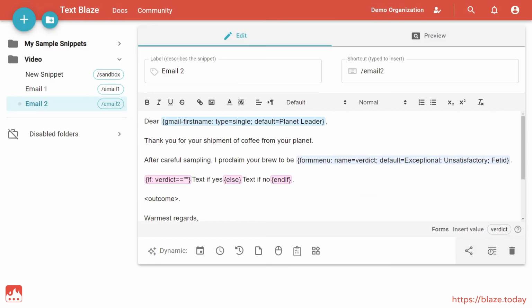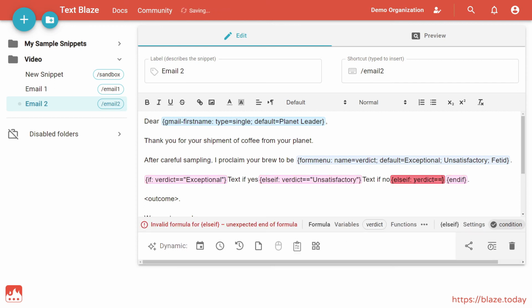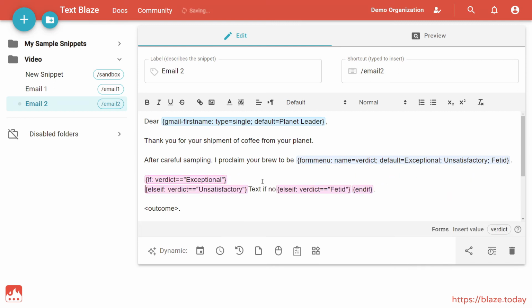Now, we have 3 options in our verdict drop-down menu, so we need to cater for all 3. We can do this with the else if command, which works exactly like the if command and is useful for when you have multiple conditions. Let's create conditions for all 3 options, and let's fill in the text accordingly.